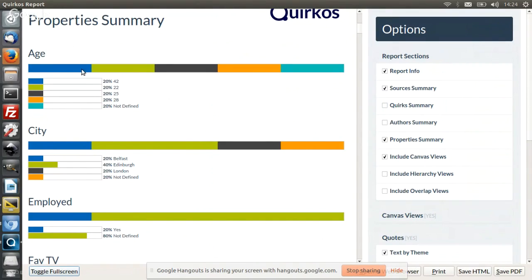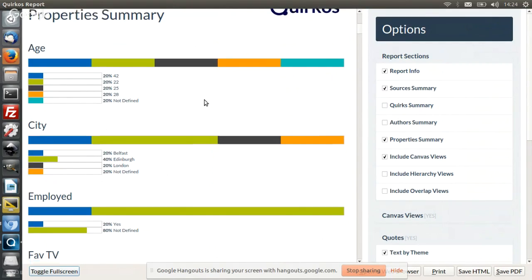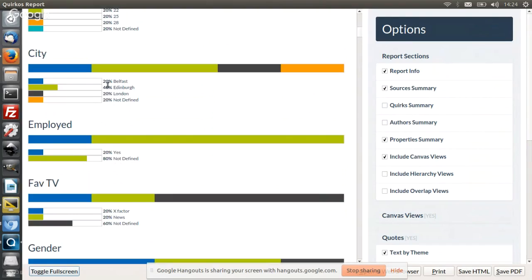You'll see here's some information, the property summary. So the different properties, the age is not a very useful one here to show numerically, but city is, so it shows a lot more people from Edinburgh than anywhere else. And this not defined here shows that we need to do a little bit more work, especially for employed. So only one person we've defined whether they're employed or not so far.